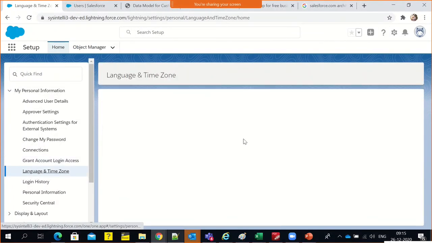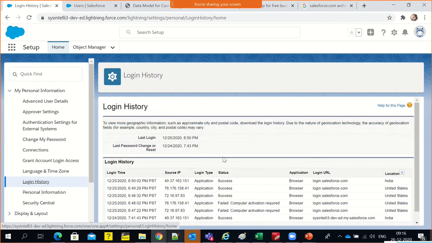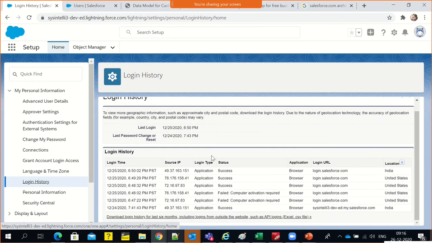Next, you can set your own time zone, which time zone you're part of, and you can see your login history. Why you have to see login history is in case your credential is lost, but someone is logging in on behalf of you. That is again a crazy thing, right? So you can see where all my system has been logged in. So login history is again a good thing.